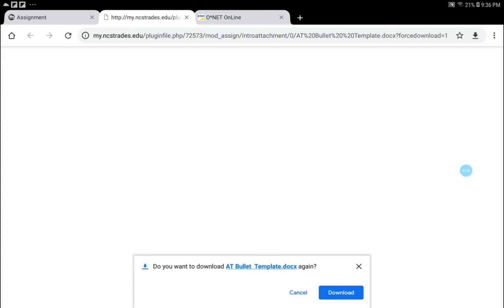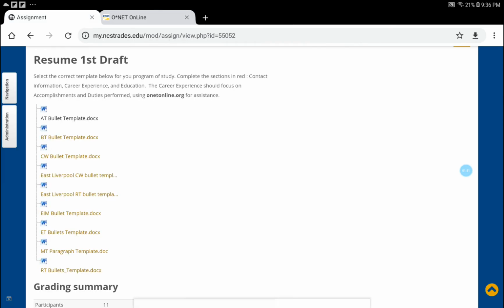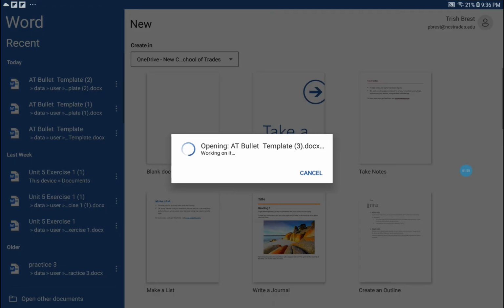So I'm just going to select the first one, which is automotive. I'm going to download it and open it.